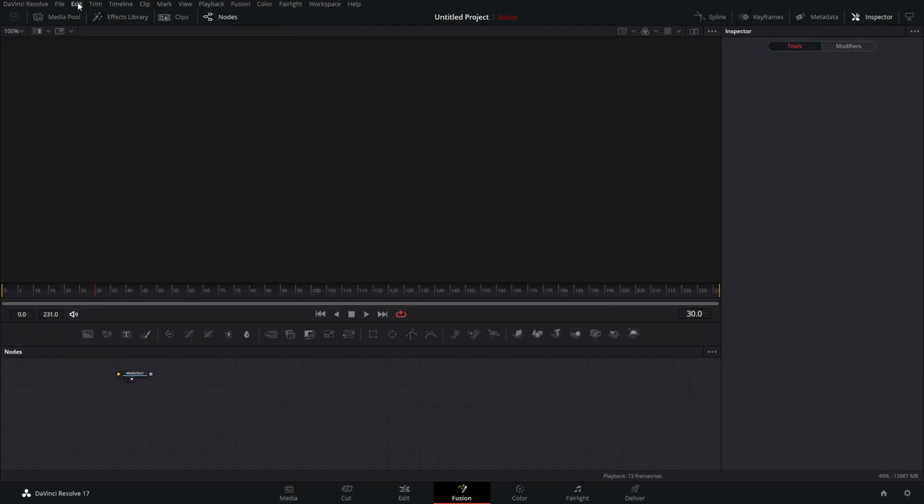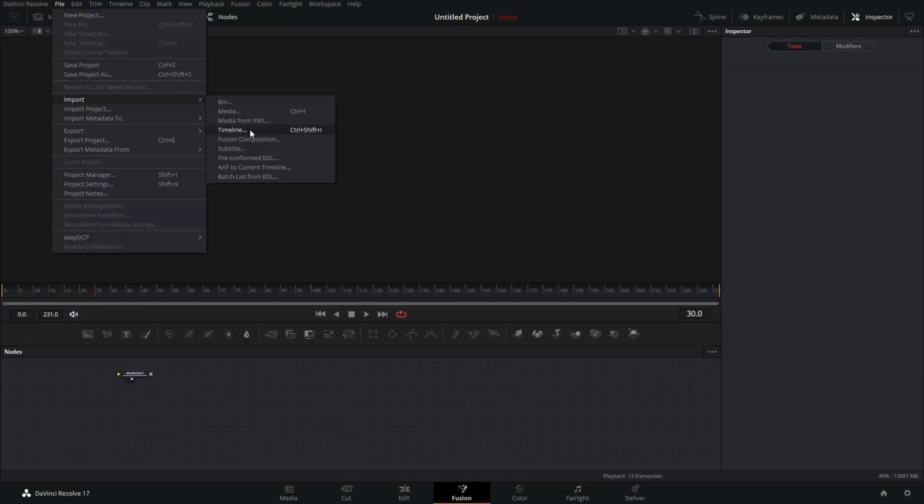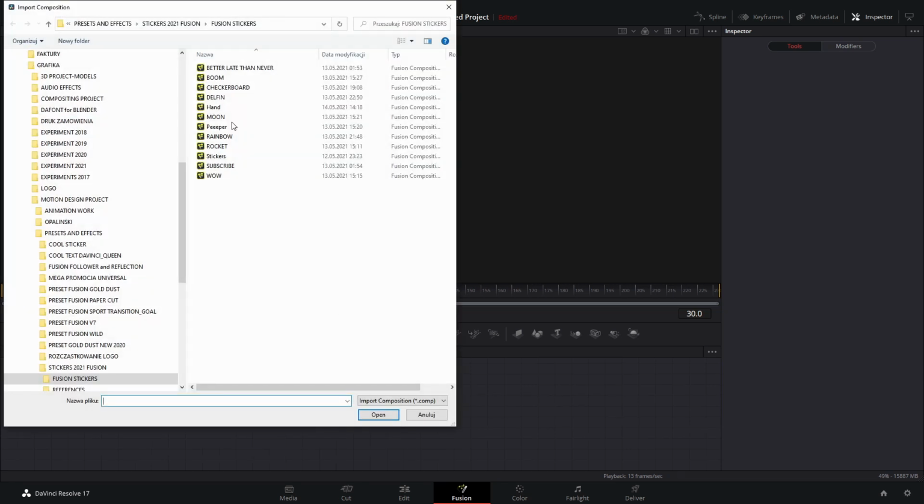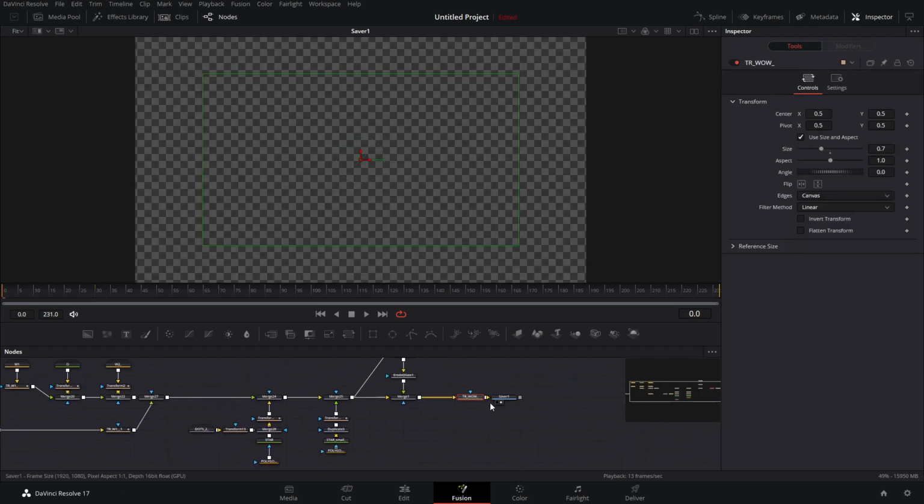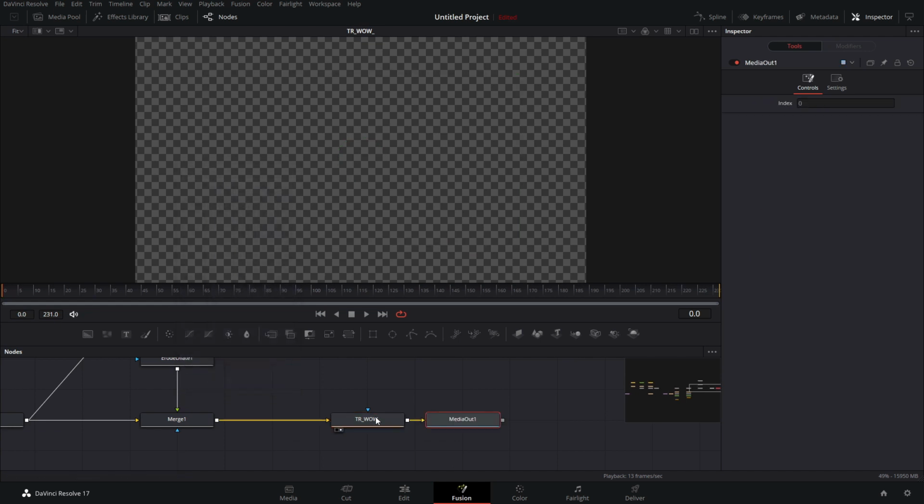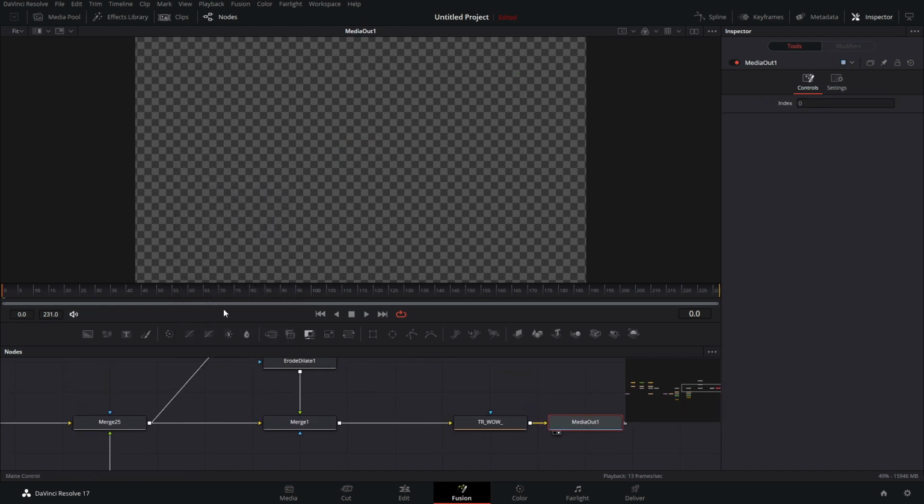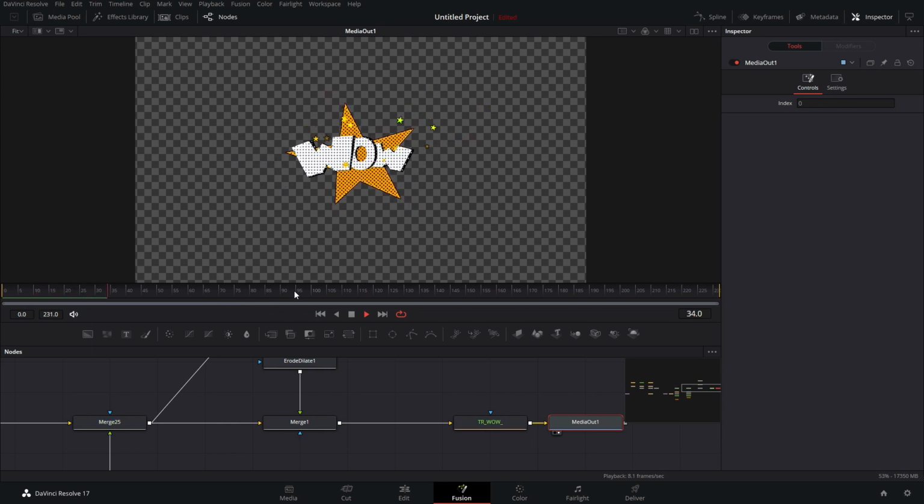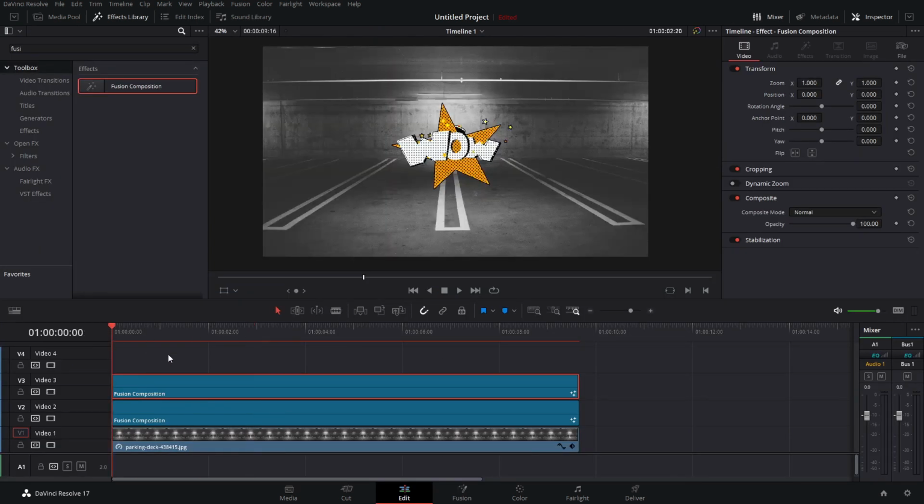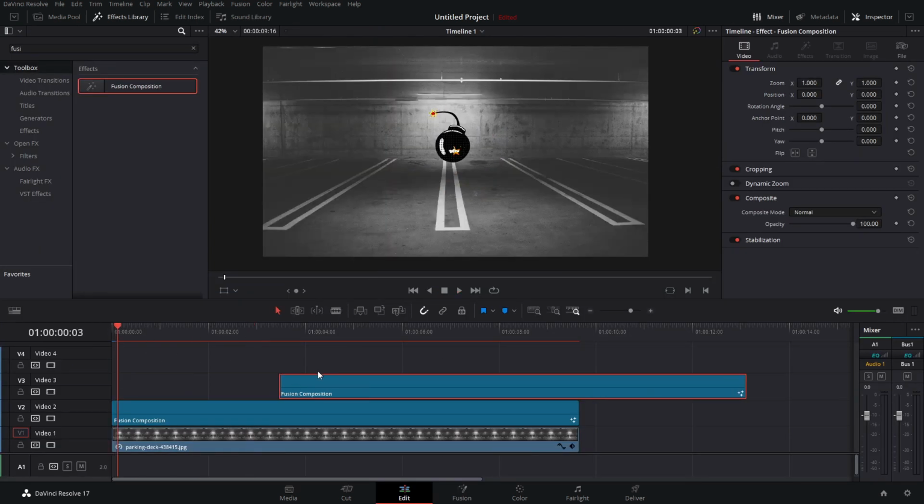So Fusion, File, import Fusion composition. Wow, I like this graphic, very nice. Of course, you may change everything. Media out. Wow, a little comics style. And of course we have this graphics. Maybe this.